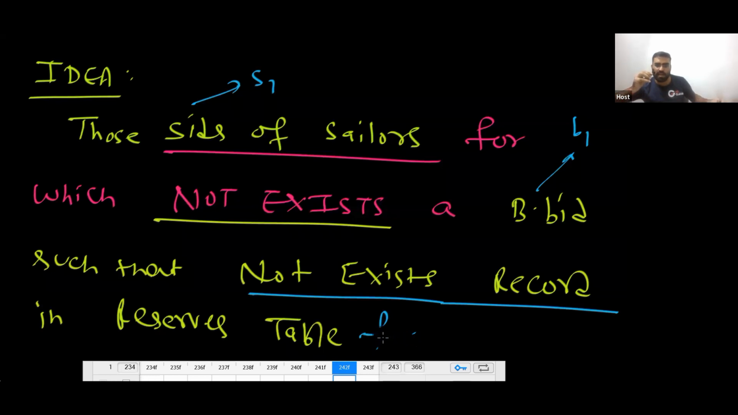with S1, B1 in the same row. Yes or no? S1, B1 in the record. Tell me, is this clear?